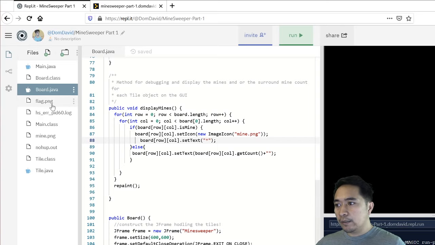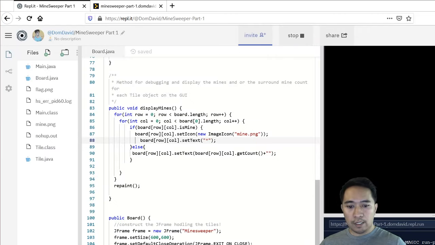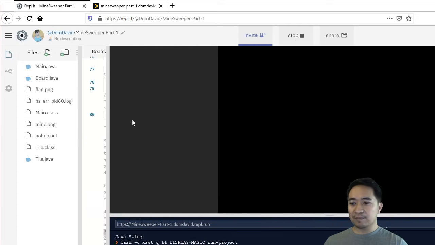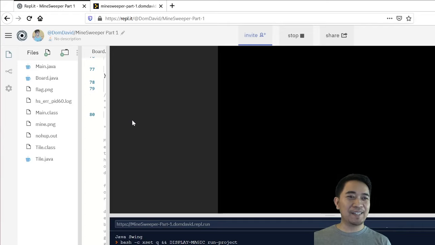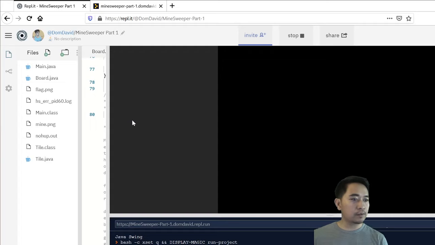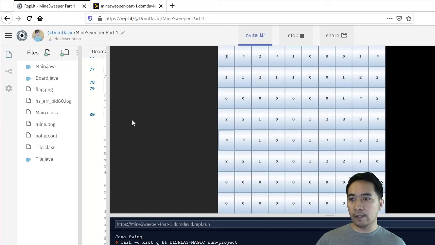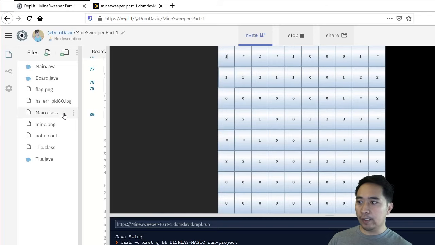Alright, so I added that under display mines. I want to make sure this recompiles, so I'm going to delete the class file and run it again. But anyway, as you can see, it is slower, but the beauty is you can do it on the browser. So you can do it on an iPad if you wanted to. Chromebooks, right? A lot of people are on Chromebooks. Alright, so there you go. Cool. So it is our mine.png that's not working for whatever reason, which is okay, because then we'll just do asterisk instead.